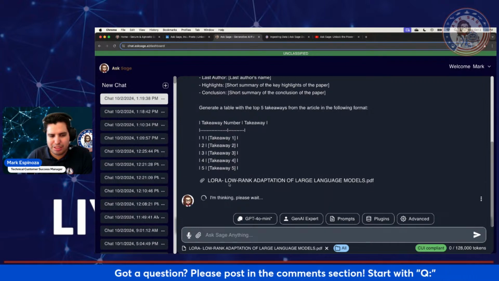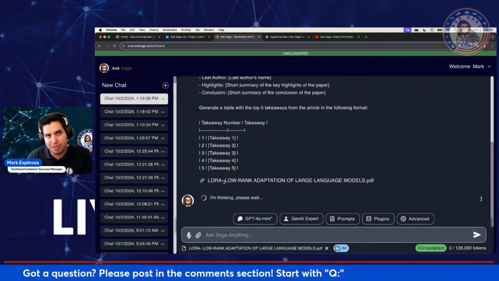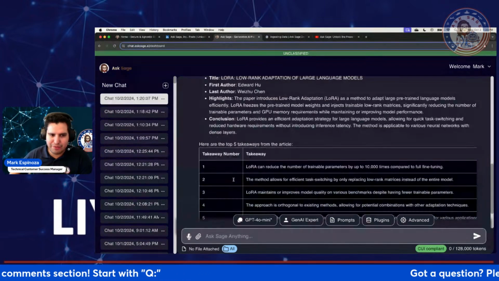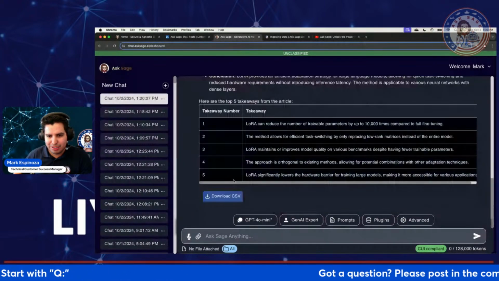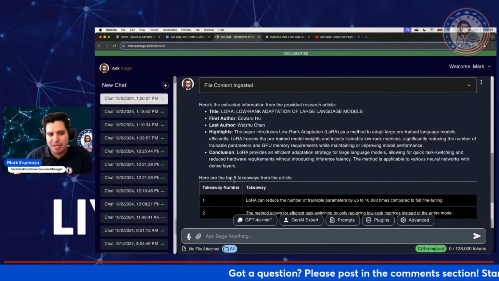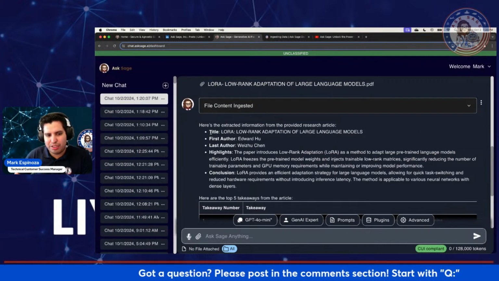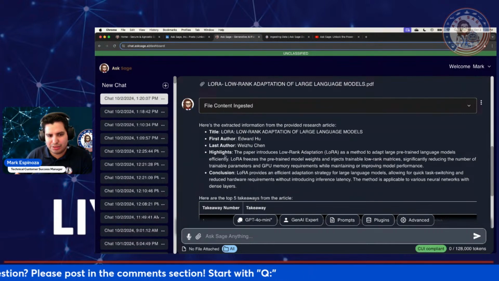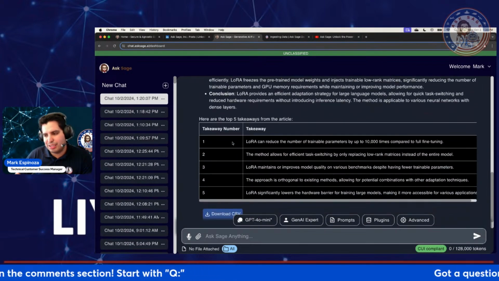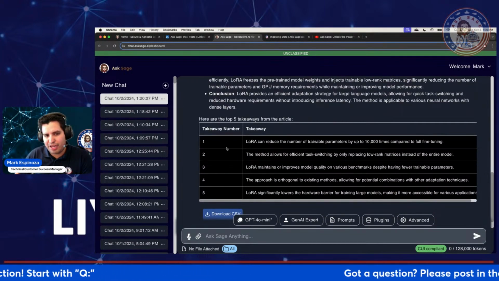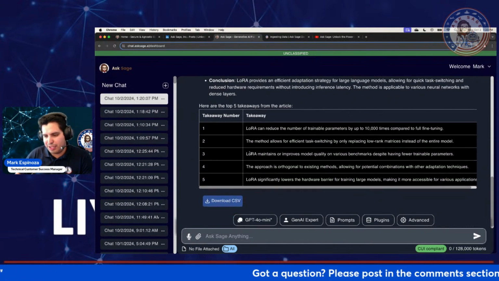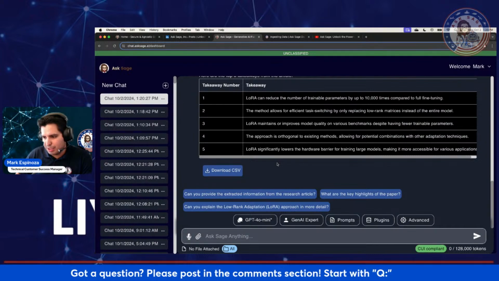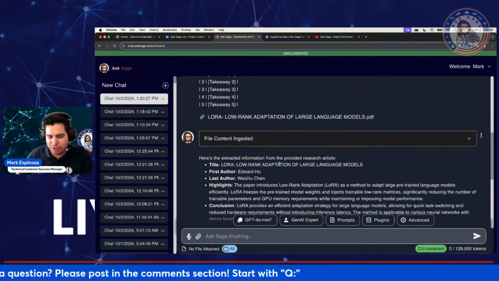As I mentioned, the second rule is to give time for the model to think and digest the information, because it's doing all the processing, right? And so it basically gave me what I wanted: the title of the article, the first author, last author, highlights, and then the 5 main takeaways in a CSV, and I can download this just by clicking on this button and review it. That's one of the great capabilities.